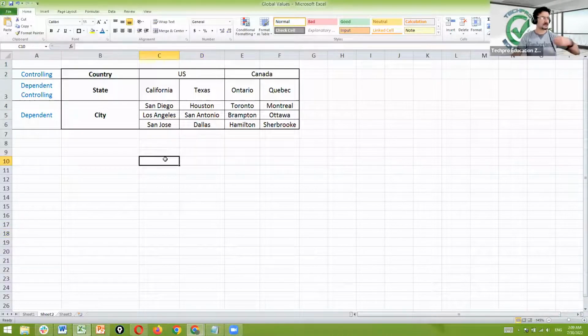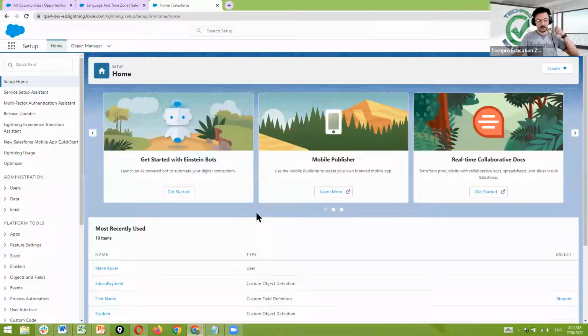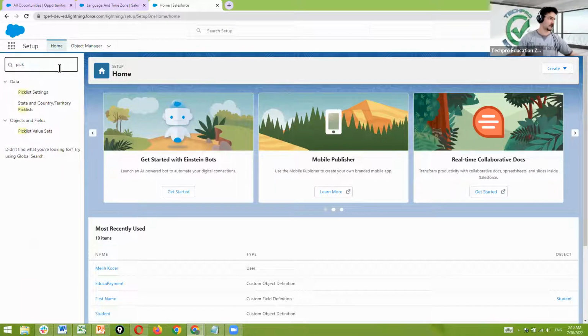So let's start building this. Okay. Now, the first thing we will be doing is we won't be creating the pick list. Let's first define those values in Salesforce as global value sets. So for this purpose, just open your developer page. And from here, just write pick or pick list in the quick find. So when you write pick list here, we have three options. We will be using the one on the bottom, which is pick list value sets. So click on pick list value sets.